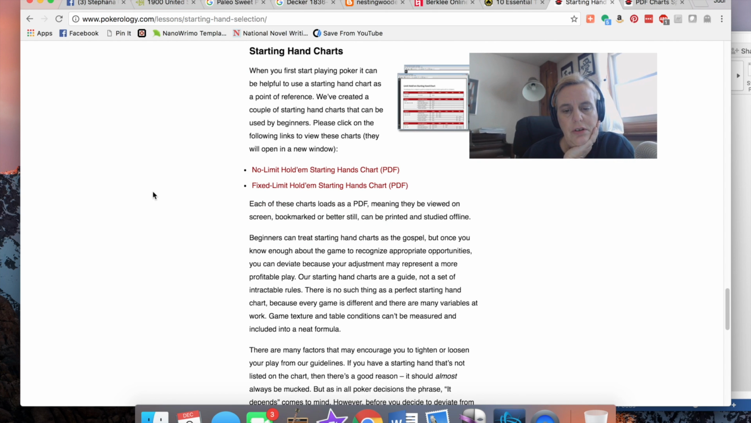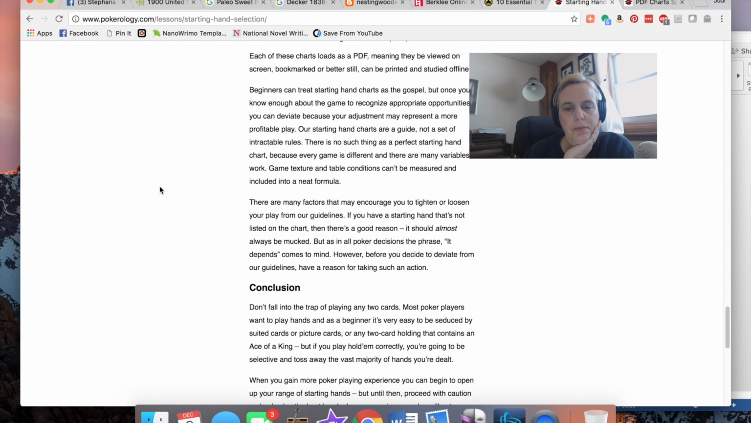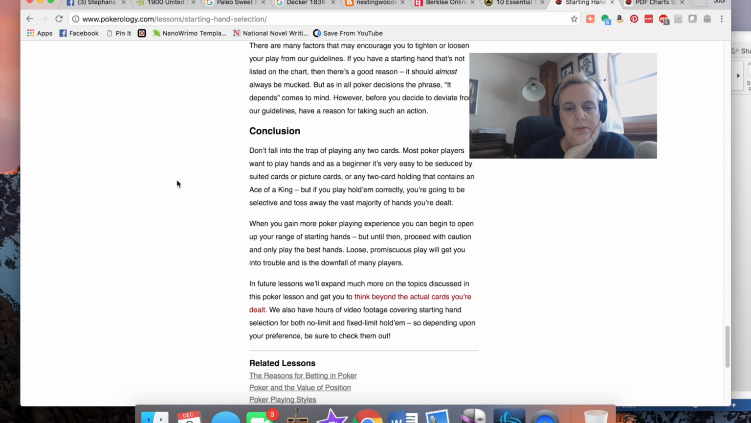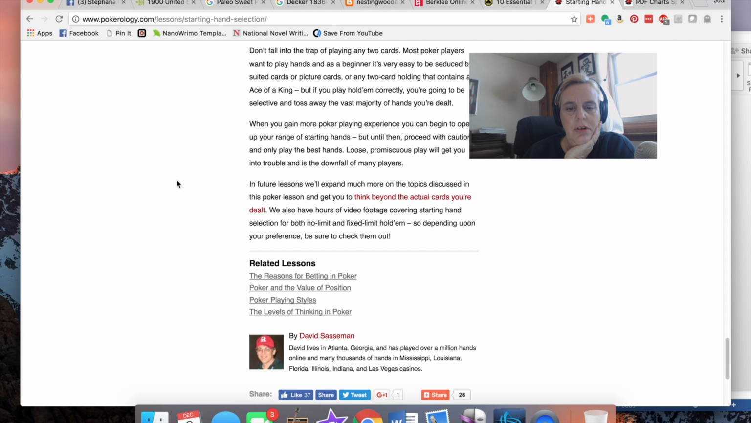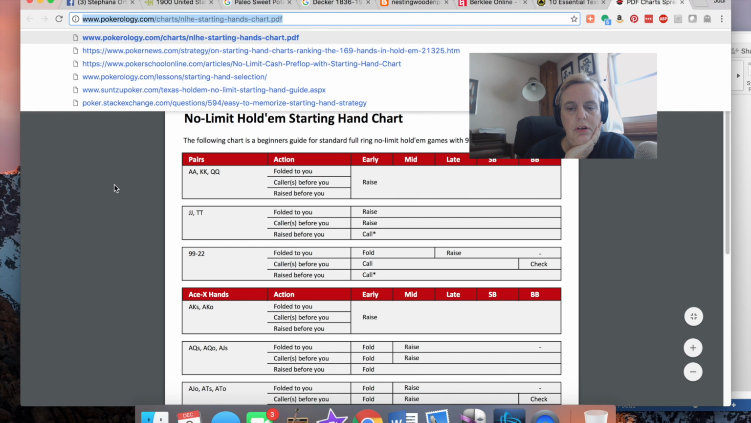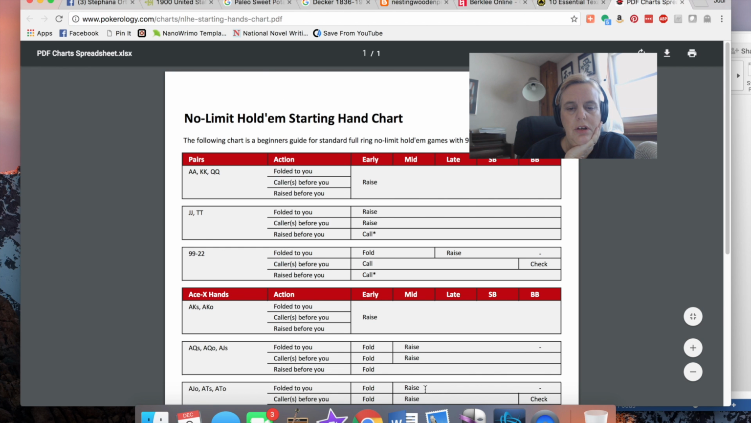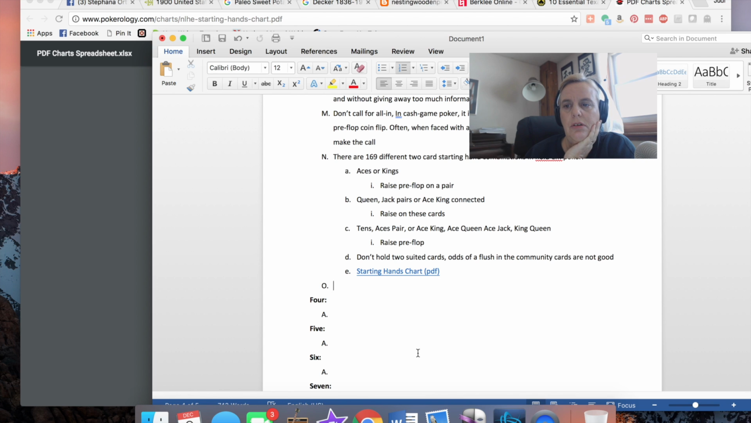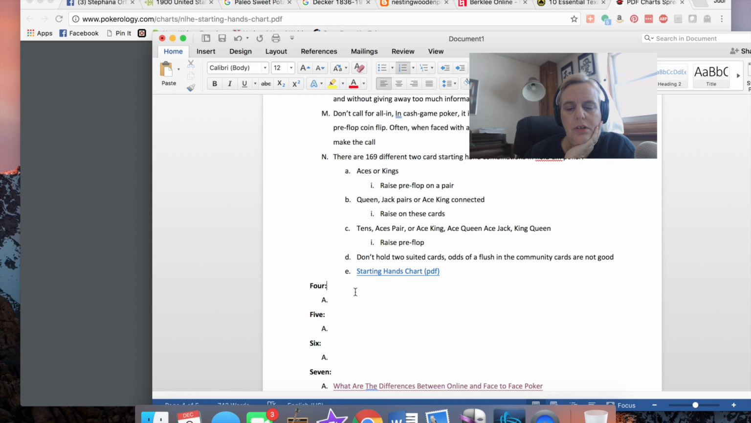And what does this say? Fixed limit. Each of them is a PDF. Print them and study them offline. Don't fall into the trap of playing any two cards. I think that's enough, really. And I'm going to leave that up so that I can read it later.